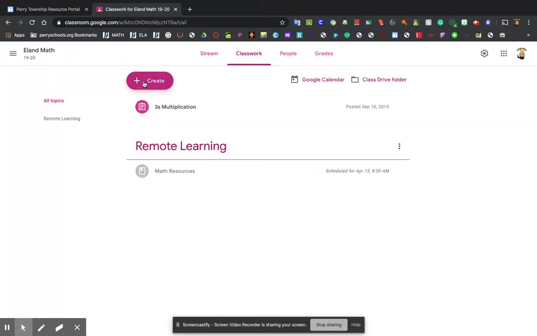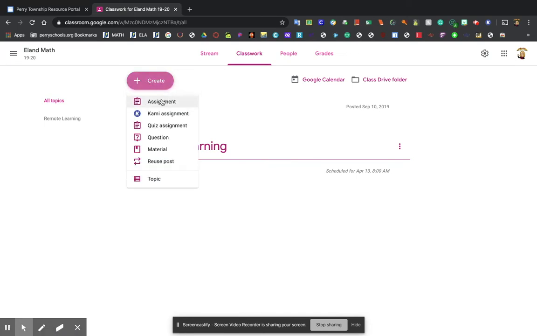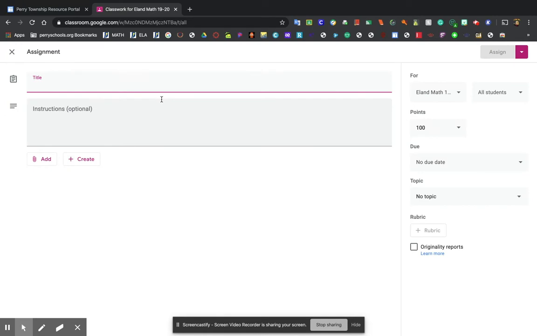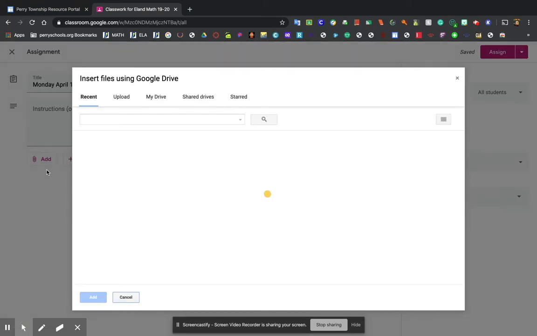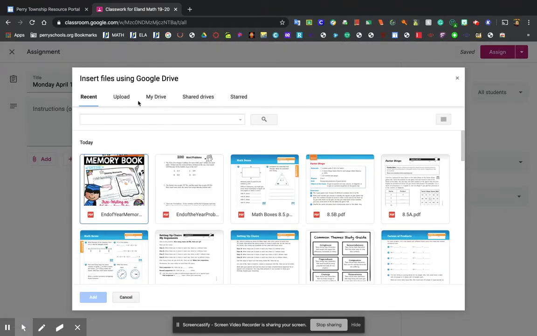Now, one of the things that I've done is I have created a remote learning folder that I can just put all of my resources in there. But the first thing I want to do is to create an assignment. And I'm just going to call this one Monday, April 13th. And I'm going to add all of the resources that we have for April 13th to this assignment.